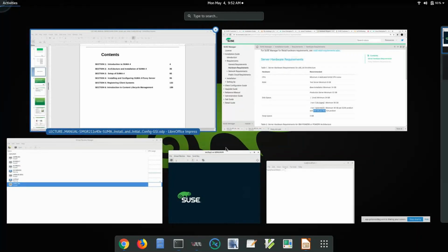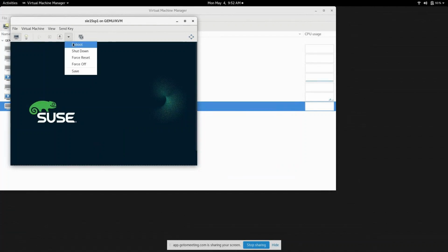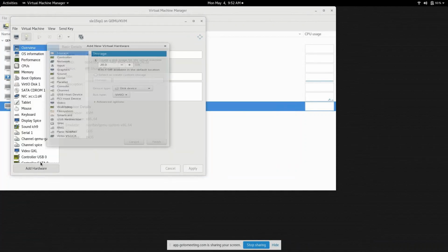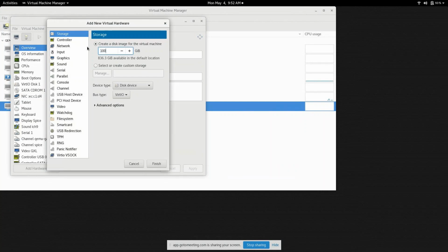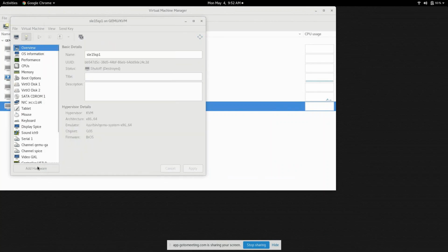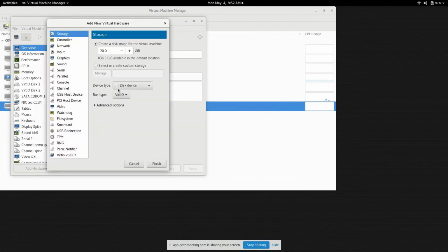Let me shut down this machine because I need to add additional file systems as well. So go to the settings and add the disk. Let's say the first disk is for the work space, 100 GB. Let's go with 50 GB, or maybe 60 GB, for the database, right?